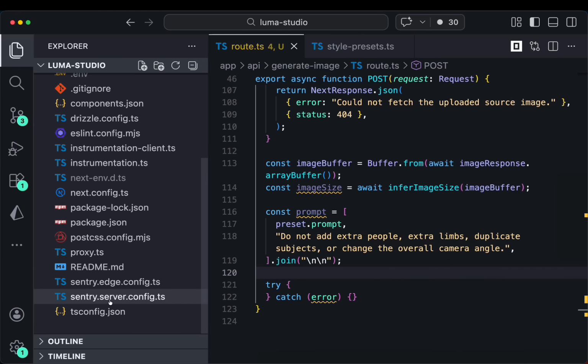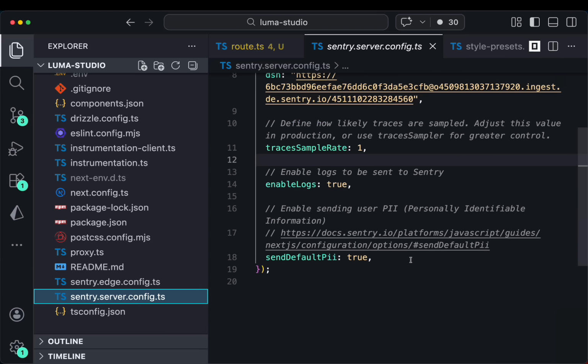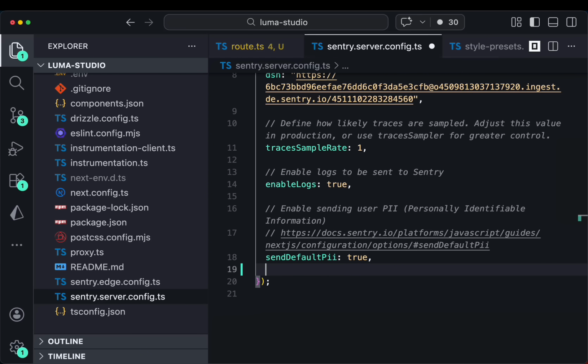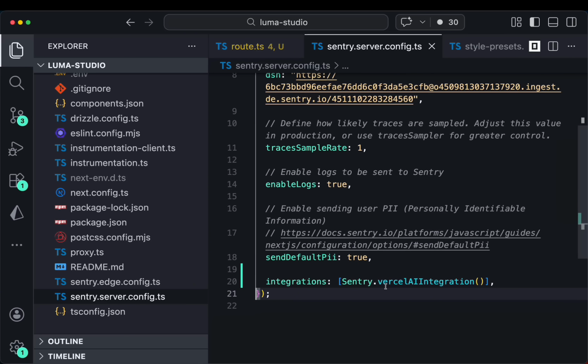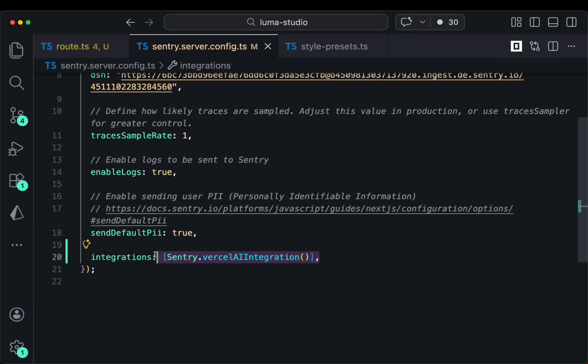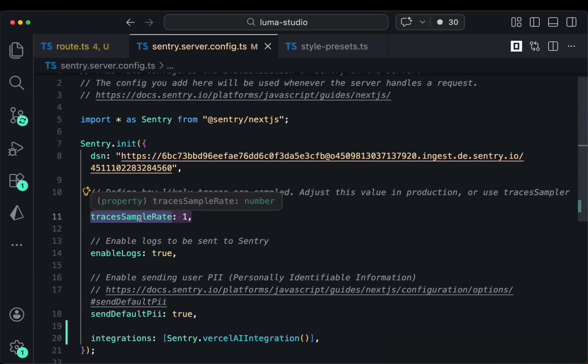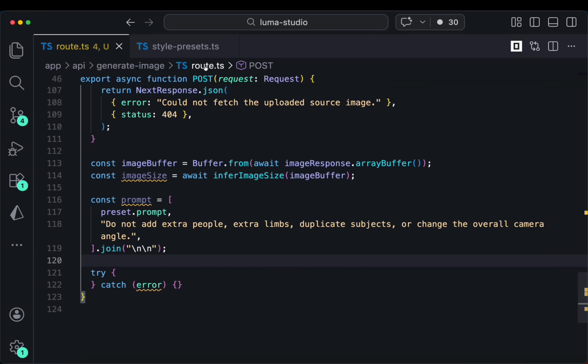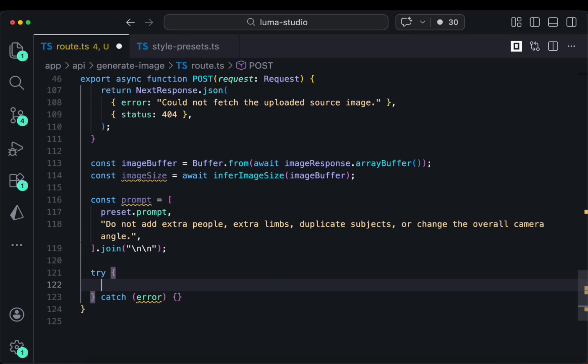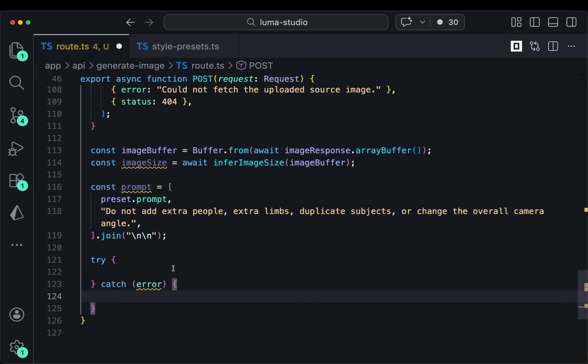So I'll go under the Sentry server.config. At the very end, I'll just have my integration. This is coming from the Sentry documentation. Okay, just go ahead and add this. It should be fine. Make sure you have this as well, which is coming by default. So we can close these and we can come under the try and catch block and try to implement that.